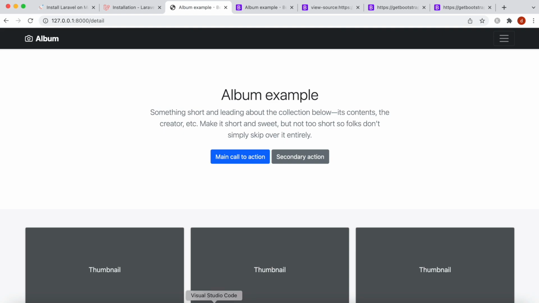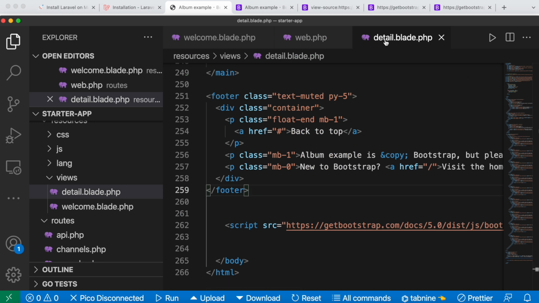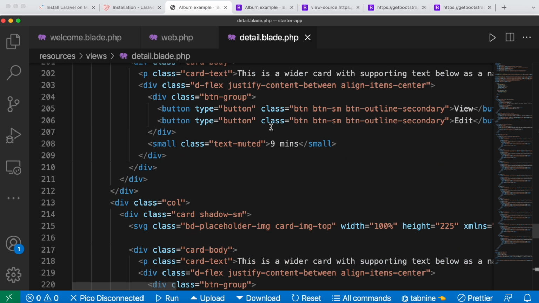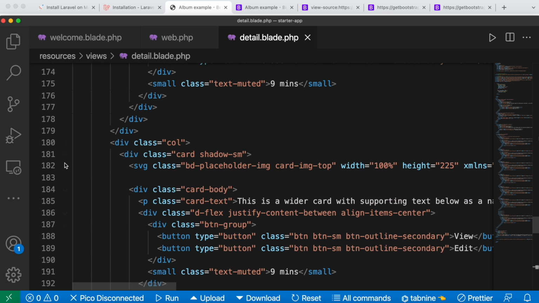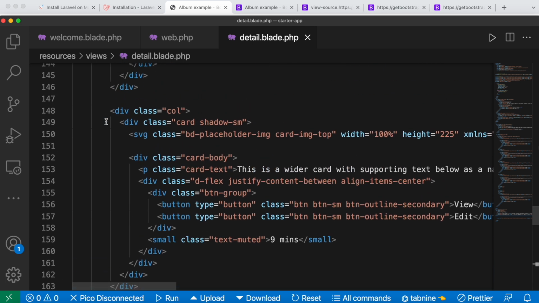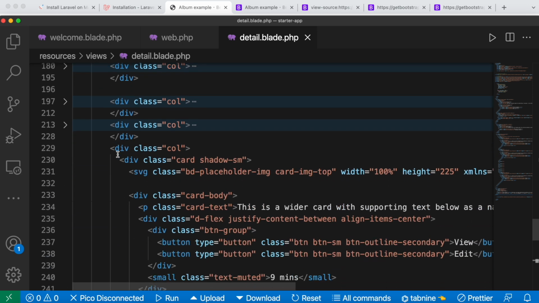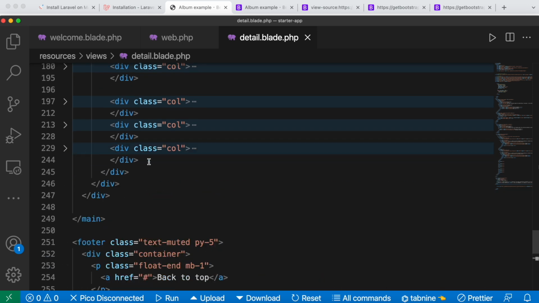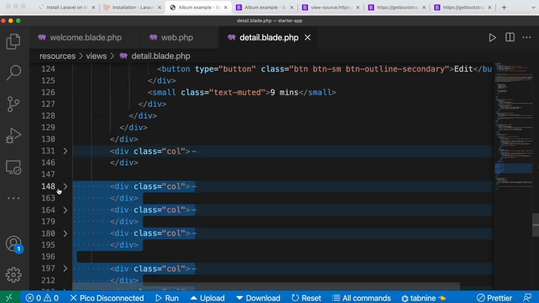Just before we dig deeper, we want to make a bit of change over here. Now we see that we have columns over here. This is Bootstrap, which uses columns to build a grid format, and that's what it was doing just now. So we have a few columns over here, and for now we'll just keep only one column and delete the rest.